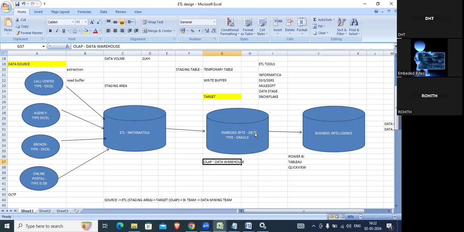Once the data gets loaded to the data warehouse system, we have the business intelligence team. They make graphs, pie charts, and spider charts, all those types of visual formats, so that our business users or end users are able to see them through the charts. So that's all about an ETL pipeline or an ETL flow.